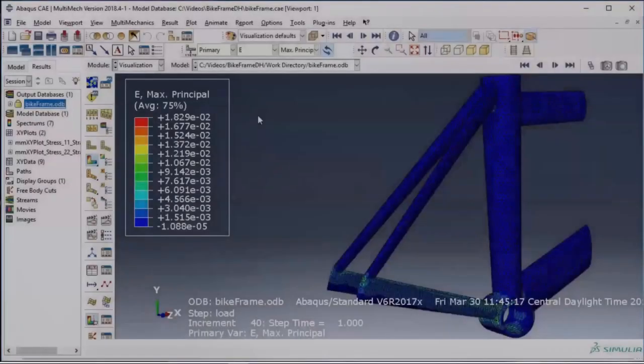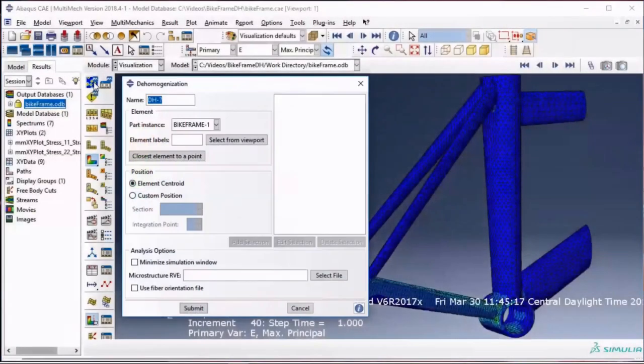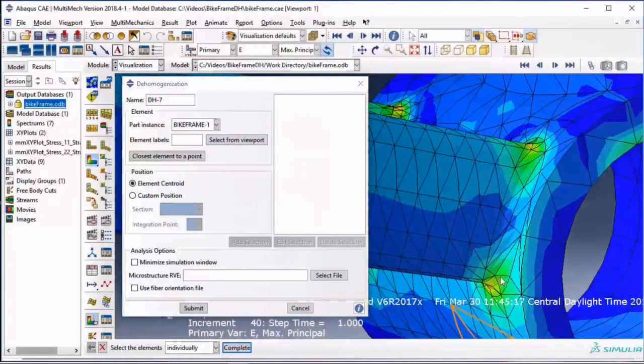Finally, we have the new dehomogenization tool. What we have here is a composite bike frame, and this was run just using a linear analysis. And what we have is we have stress concentrations at these edges, and we wonder, okay, is there any damage occurring here if we were to run a multi-scale simulation?